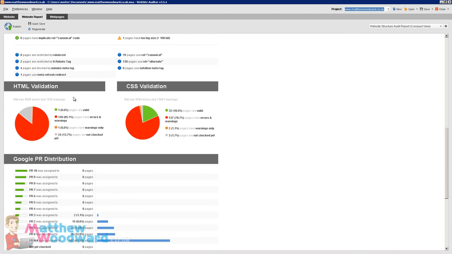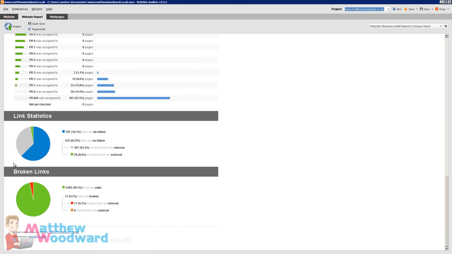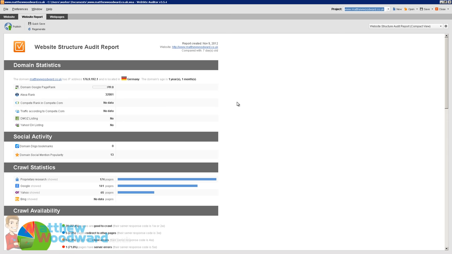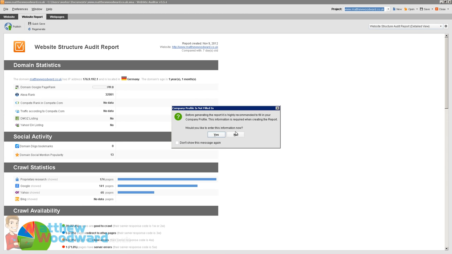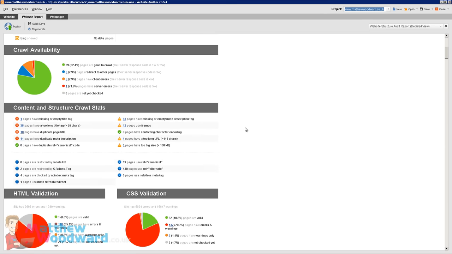Lots of HTML validation errors, lots of CSS validation errors. We can see how Google PR is distributed across the pages there. And lots of statistics, including broken link stats and things like that. So that's a very brief overview report. You can actually come and get a much more detailed look at things, which will break everything down for you even further. And let's come down and have a look.